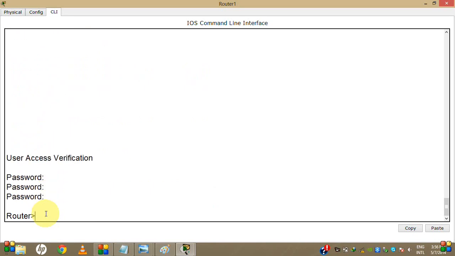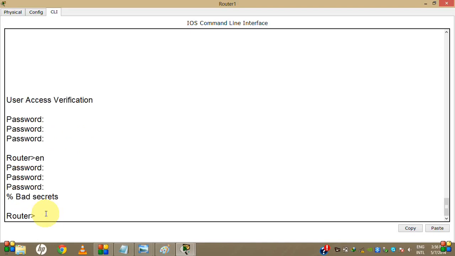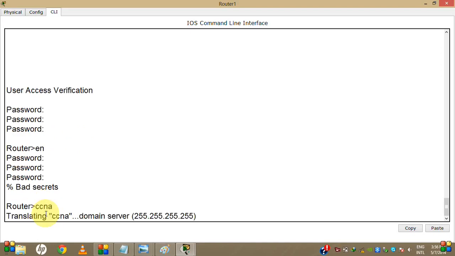Console password CCNA, enter. Enable password, the enable password was CCNA. It now does not work. Why is it not working? Because I have to put the CISCO password, not CCNA. It shows the password is CCNA in the show running configuration command, but the CCNA password is not valid because I have to put the secret password, which is CISCO, on the privilege mode.